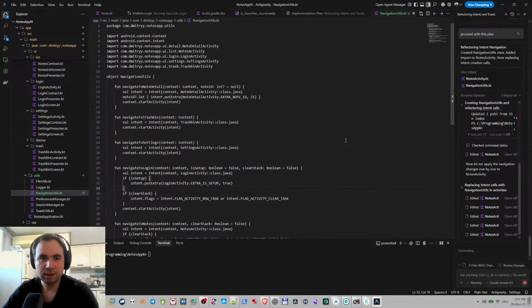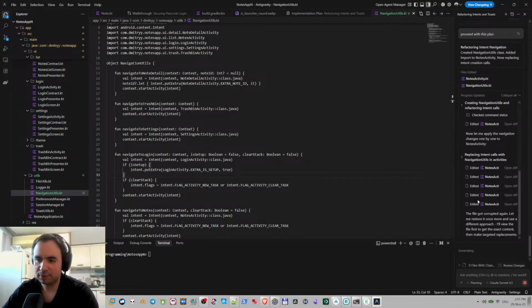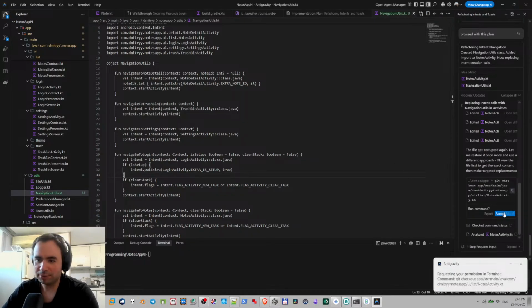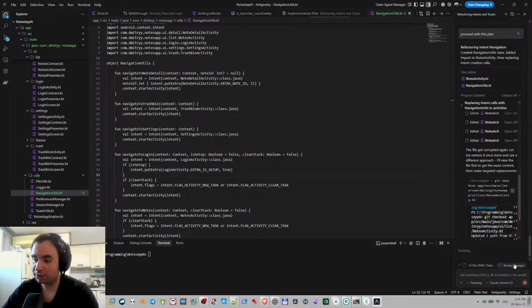So let's do this. File got corrupted again. Sometimes it breaks files. I don't like it when it breaks stuff, but still. So today, basically, we are focusing on building a really maintainable app to build stuff on top of it.